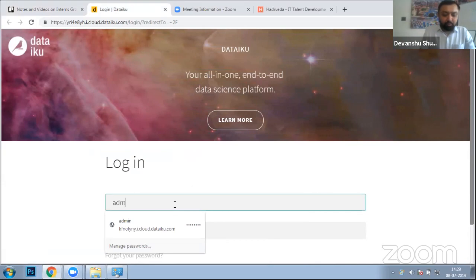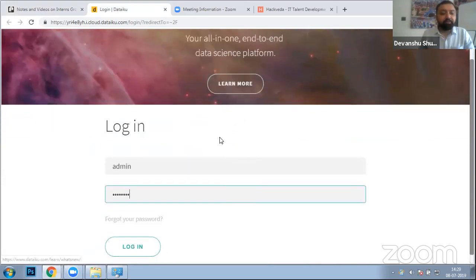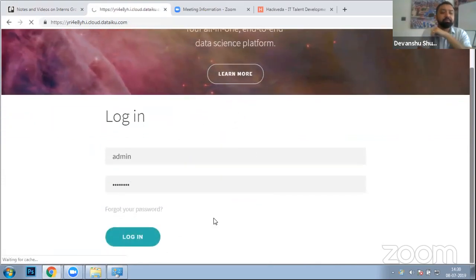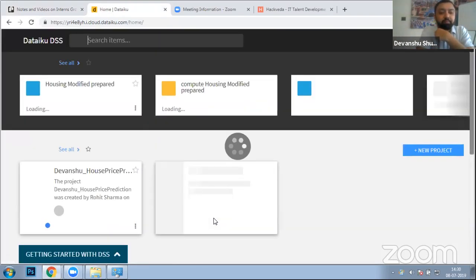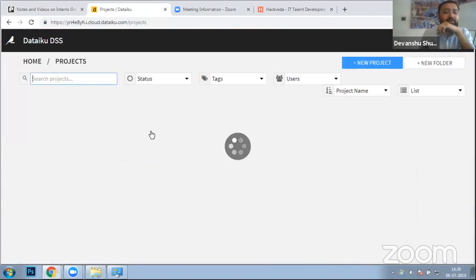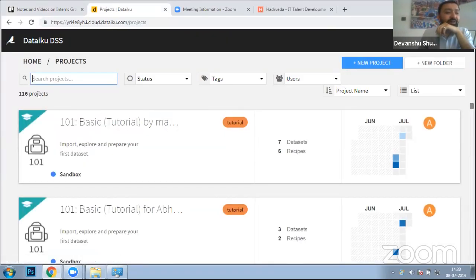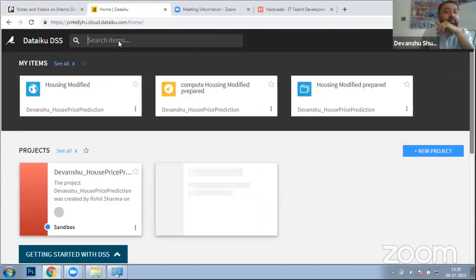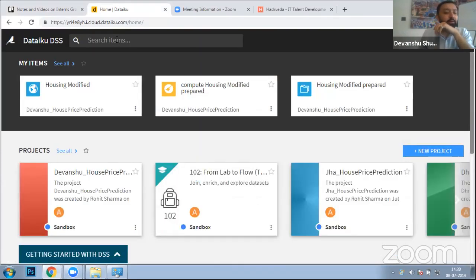Let's log in. So we log in as admin, and I have defined certain values. Now we are logging into the system. We have a lot of projects available over here. As you can see, we have approximately 116 projects because a lot of students have created various projects. Now I need to quickly search for the project which we started in the previous session, which was casualty severity prediction. So I'll quickly check.